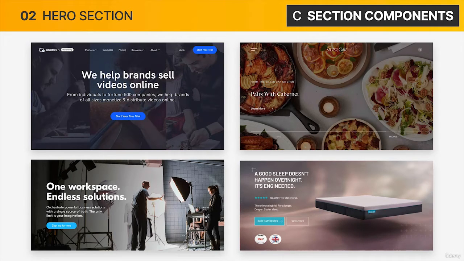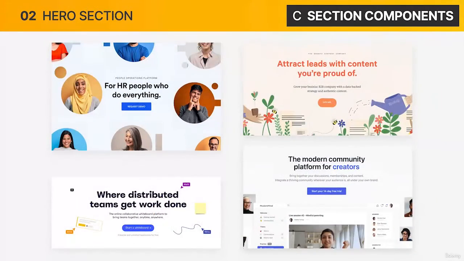Now this type of hero section used to be extremely popular like 5 years ago, but now it's getting a little bit out of favor and is replaced by the category that we just saw. So here I just have 4 examples, and now here is the other one.